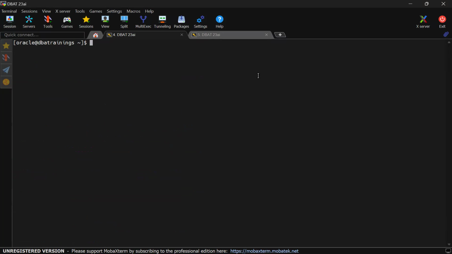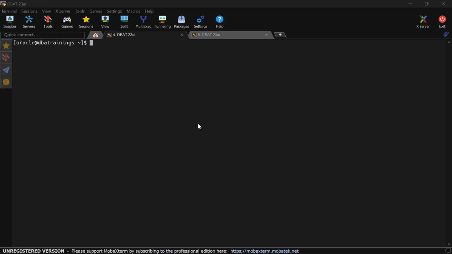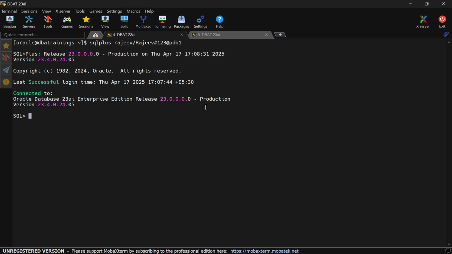And here I'm going to use the network configuration assistant, and let me fix this issue first. Okay, so I have configured my service, and this time let me try with the service name to connect. And you can see I'm able to connect. I just went to the network configuration assistant and registered the service. That's it. The new service name I have created.